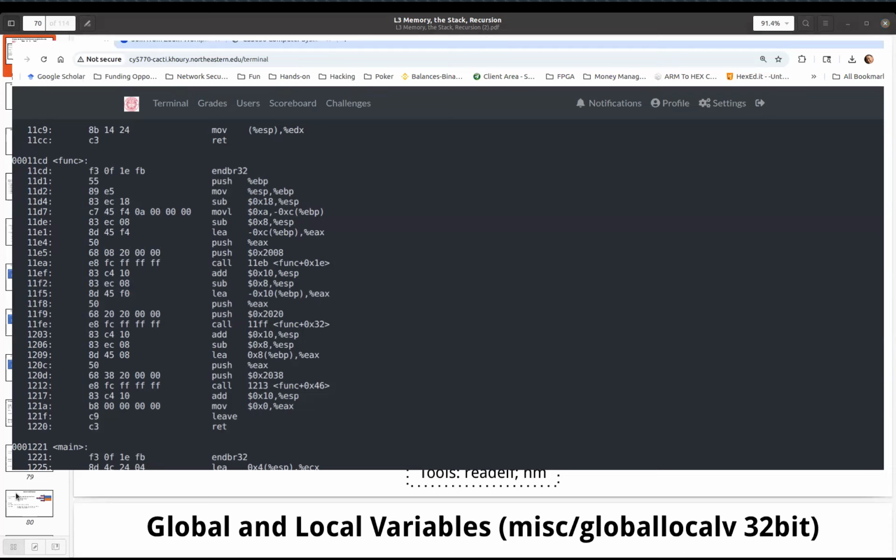So the first instruction here is push EBP, which means the value of EBP will be saved here, right? But this is a push instruction, so after this instruction, ESP will also point to here. Make sense? Okay. Then we're going to move ESP to EBP. That's a register, which means both ESP and EBP will point to here.